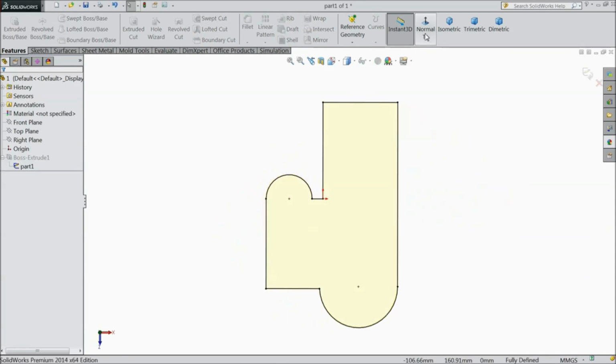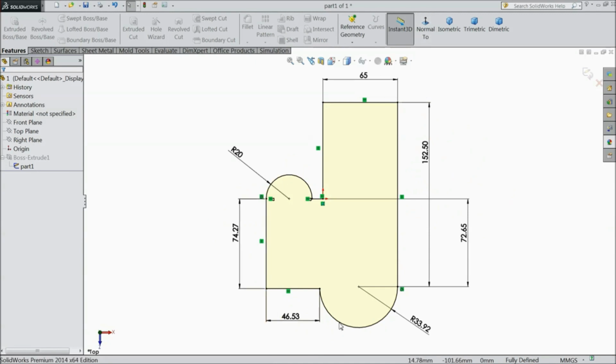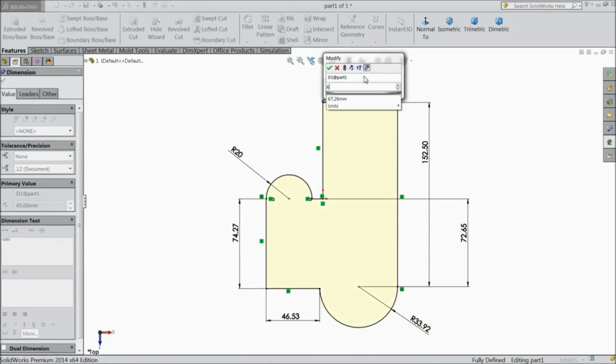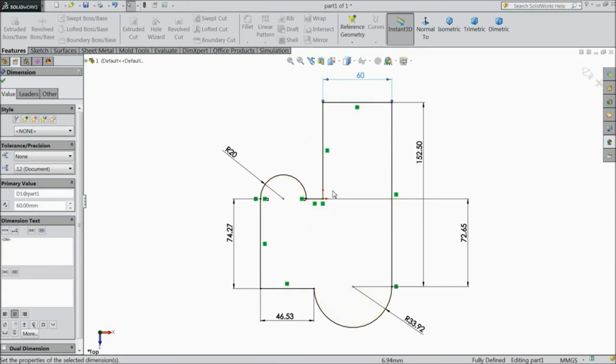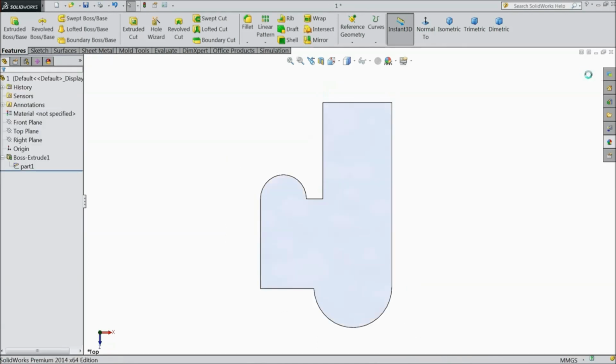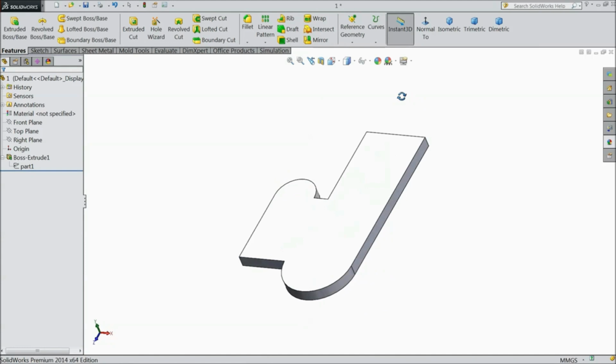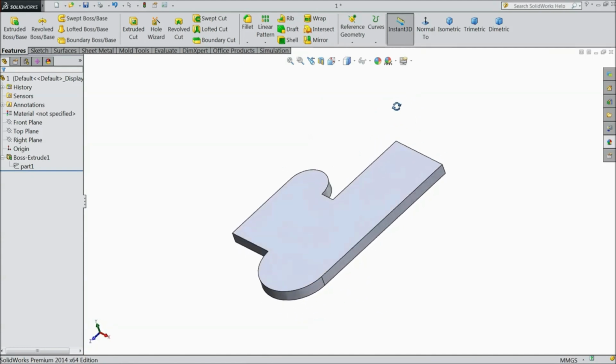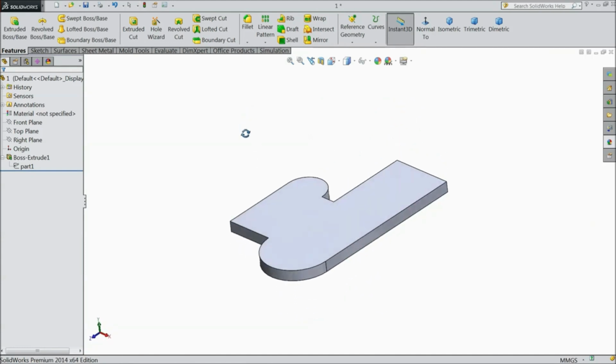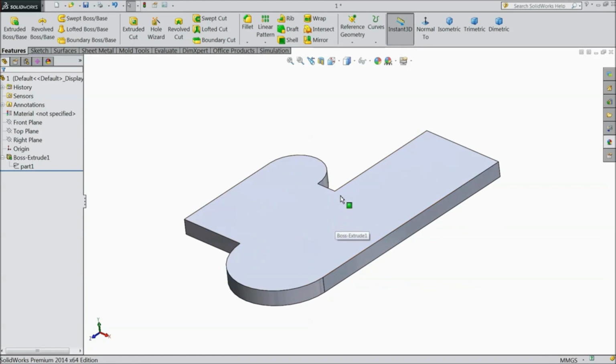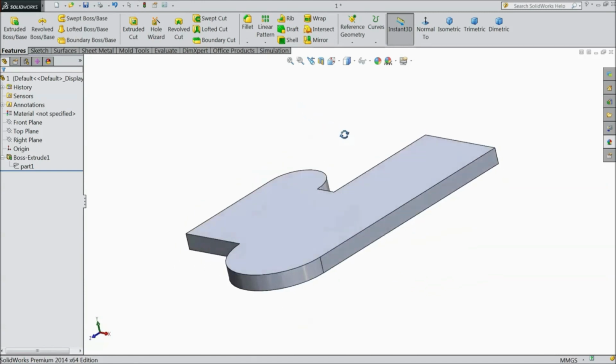Select normal. Now here, if you want to change any dimension, you can change it, like make it 60 mm. Okay, see, it is shifted. If you go exit, let's go exit. See, it is shifted and become less. It is very easy to change the dimension and everything with the help of edit sketch.